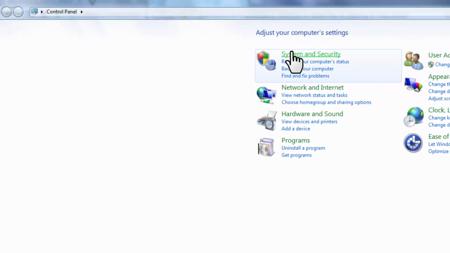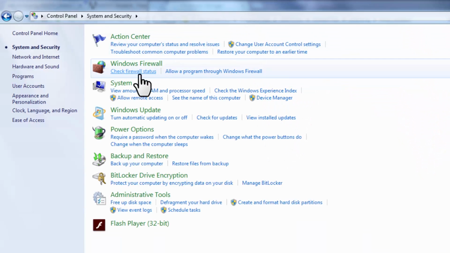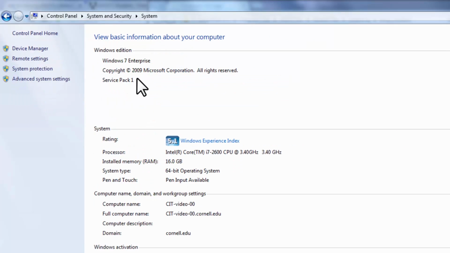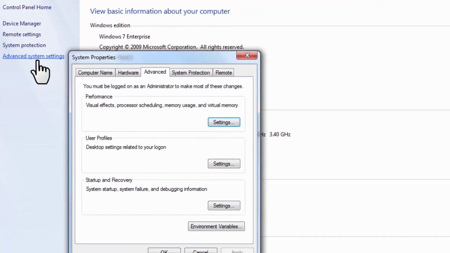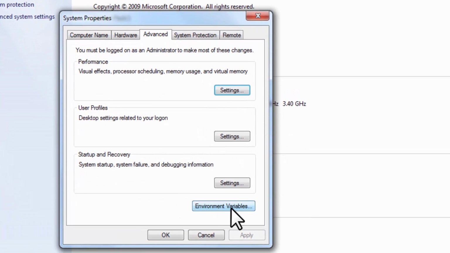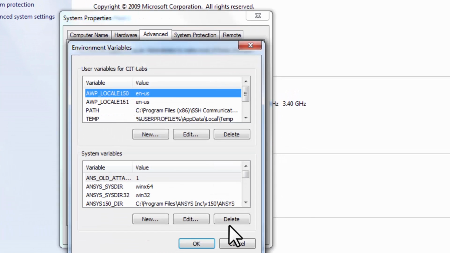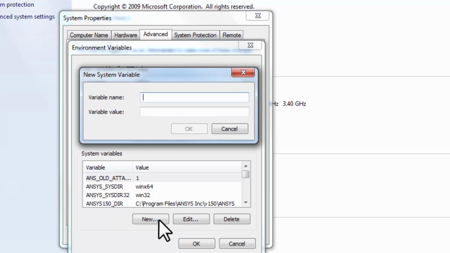From here, select System and Security, and then select System. From here, you'll find the link to Advanced System Settings. Then select Environment Variables. From here, we have to define a new system variable, so select New. The variable name will be ANSYS_LMD_LICENSE_FILE.